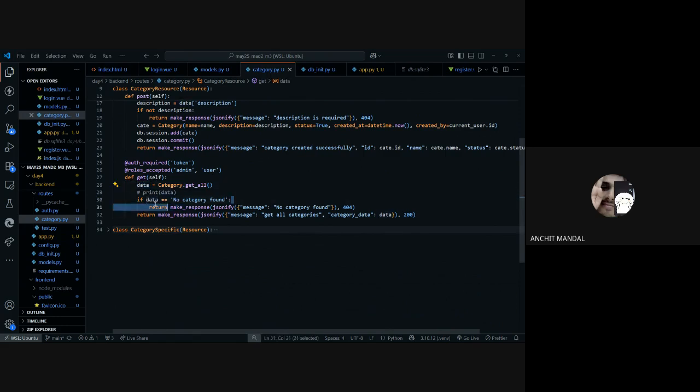Then what am I doing? I'm checking if data is that string, and if the string is matching, then I'm responding with something else. Else I'm responding with this key: a message, get all categories, and here's the response. Okay.